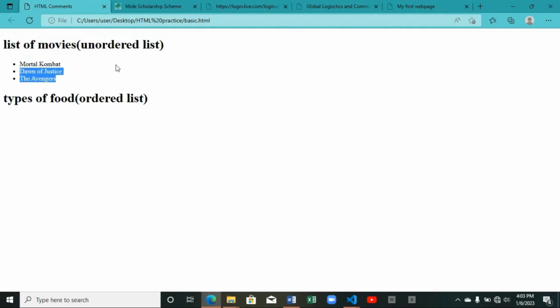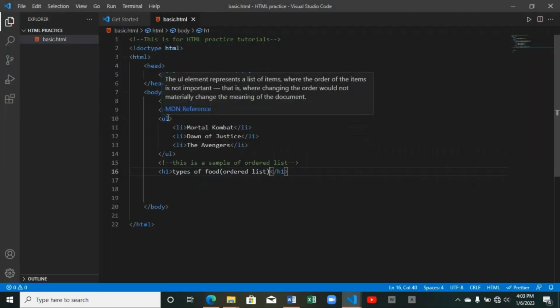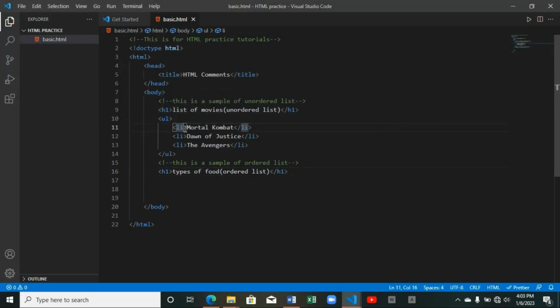So you have a list of movies. So this is for the unordered list. You have Mortal Kombat, Dawn of Justice, The Avengers. Now types of food, which is the ordered list. Let's work on that. Now you can also make use of the style attributes with this list. Yes, you can do that, but I'm not going to do that. You can do that on your own for self-practice. I'm not going to focus on styles till we get to the CSS tutorial.